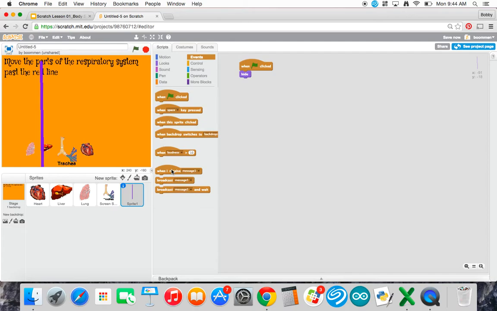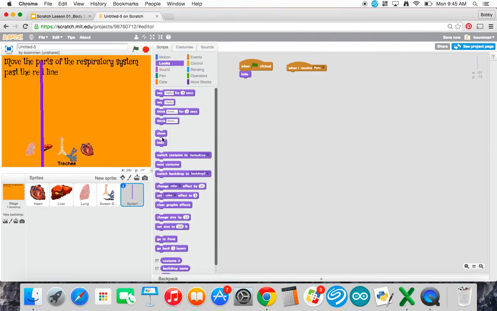So I'm going to go ahead and drag over when I receive, and instead of calling it message one, I'm going to call it parts. This is just going to save me time in the future for when I have the actual code in place. When I receive parts, I want to go to look, and I want to go to show.